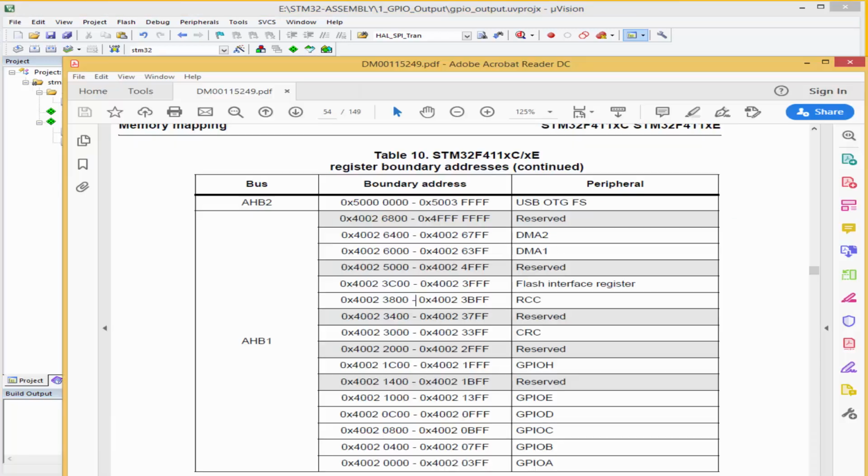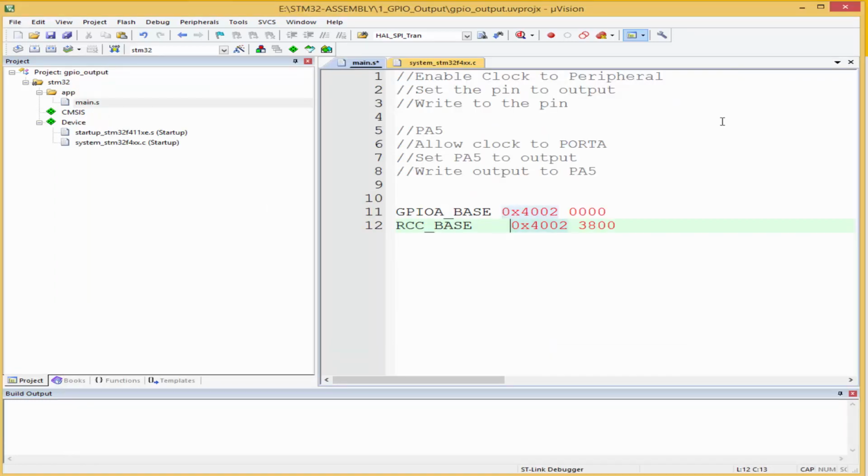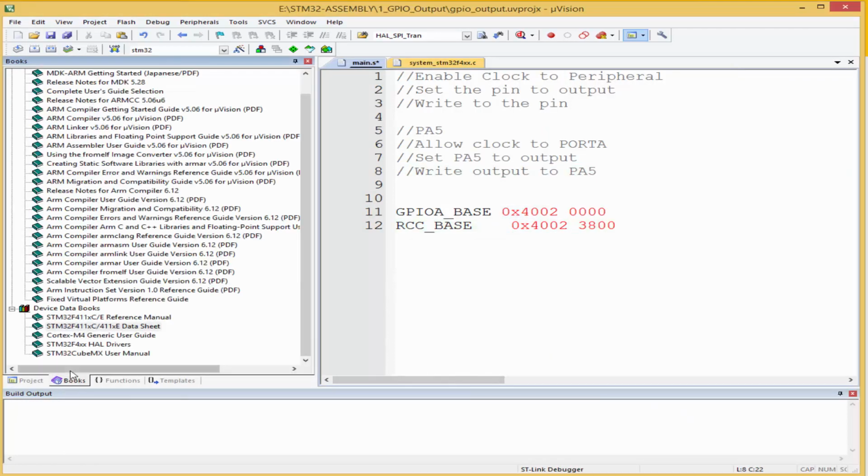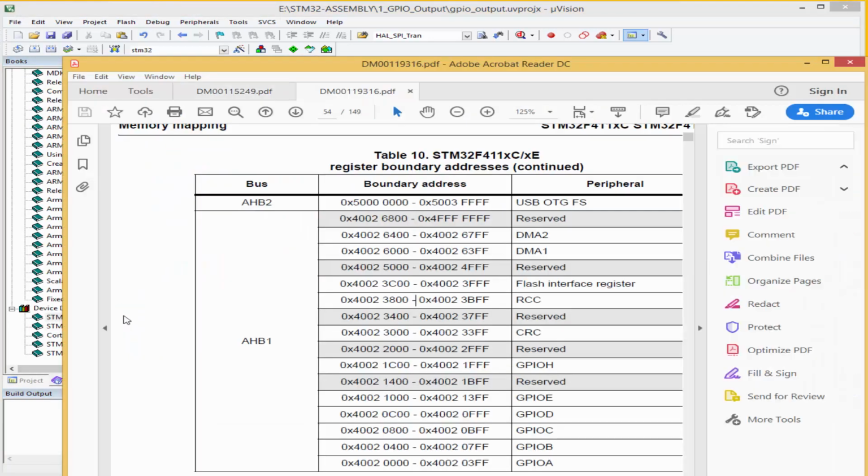We've been taking a look at the datasheet. Now we're going to open the reference manual to get the particular register information. So let's do that now. Okay, we open the reference manual by coming over here and then reference manual.